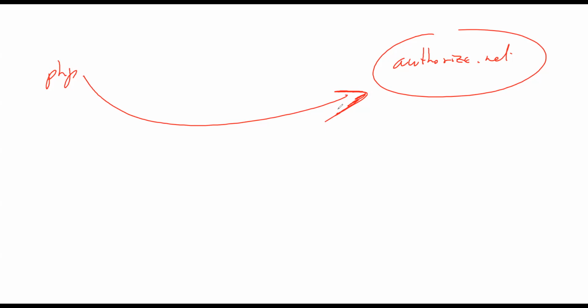Basically, a PHP post request is going to be made. Remember, I'll talk a little bit about post and get, but a post request will be made from your PHP code over SSL. So over SSL, right, it needs to be made.